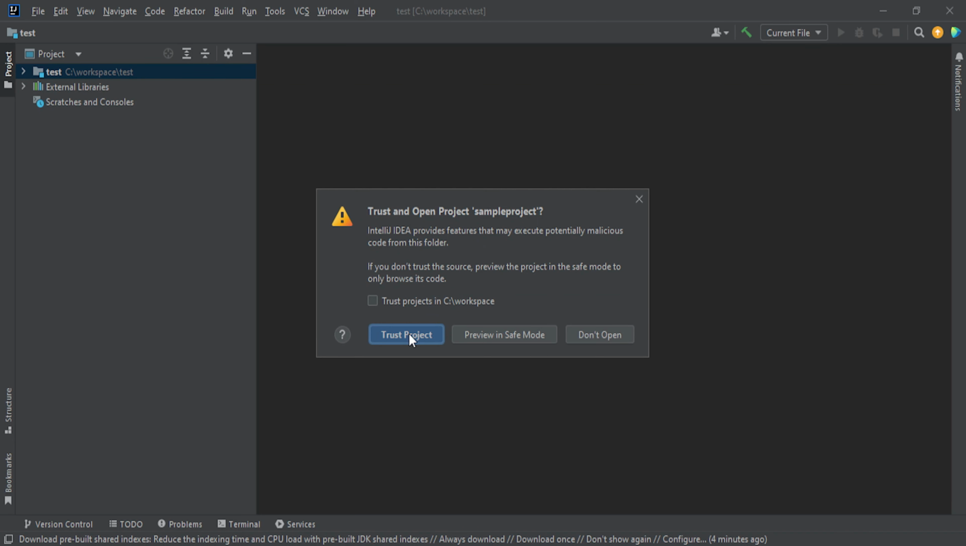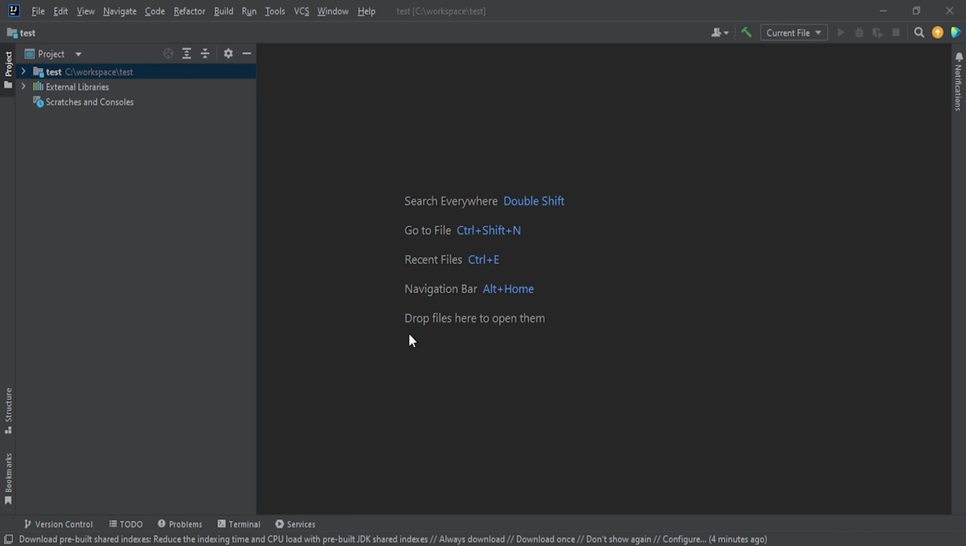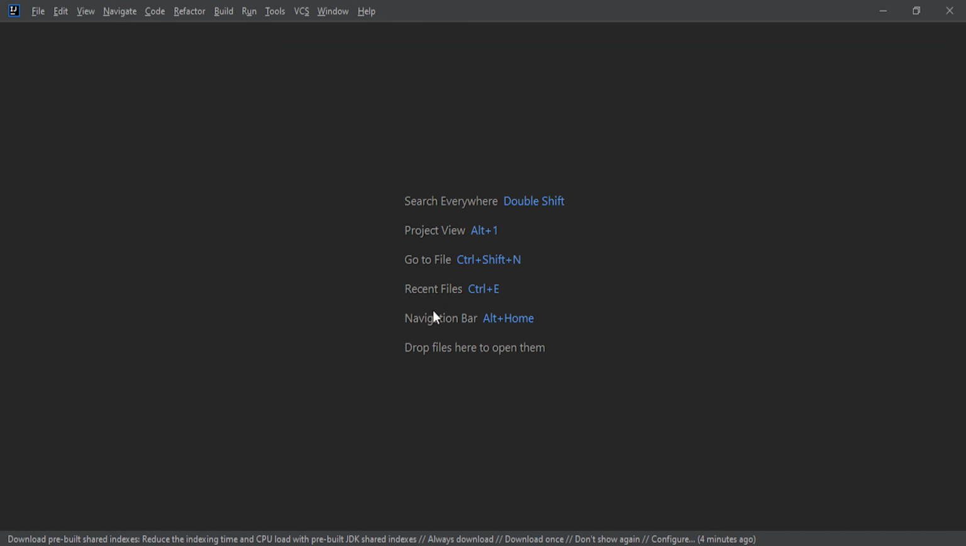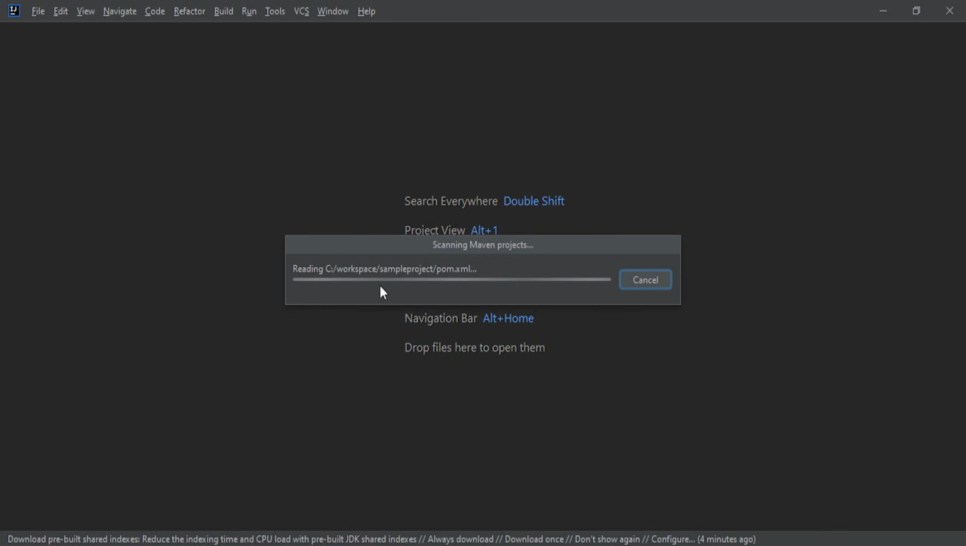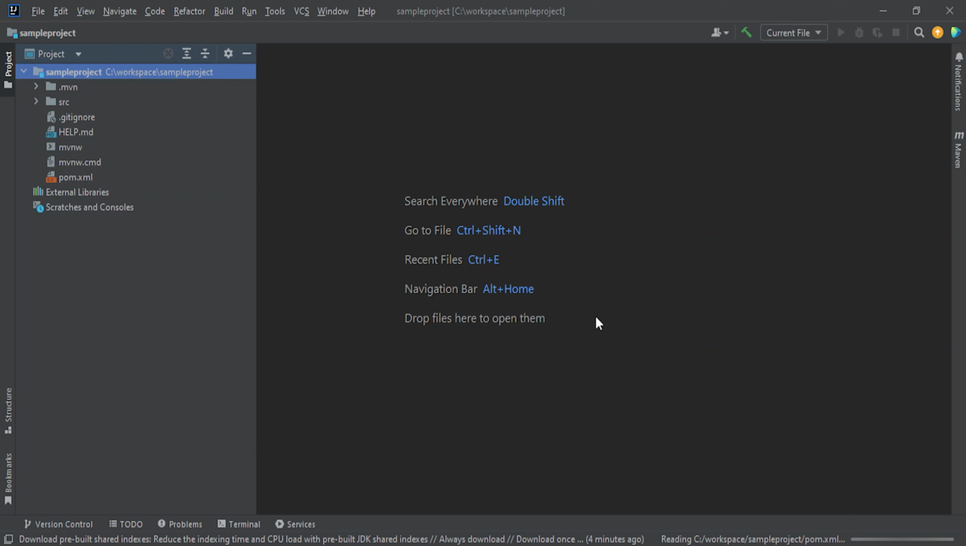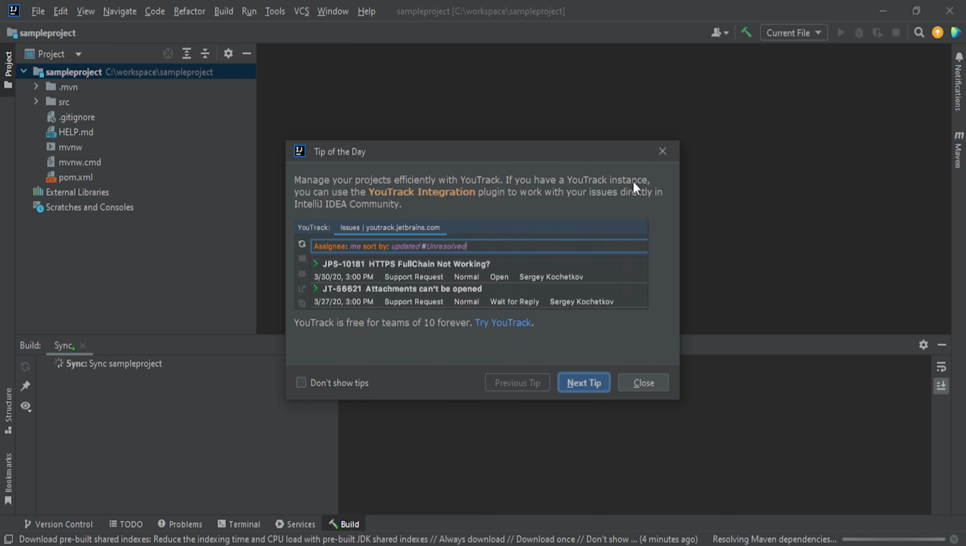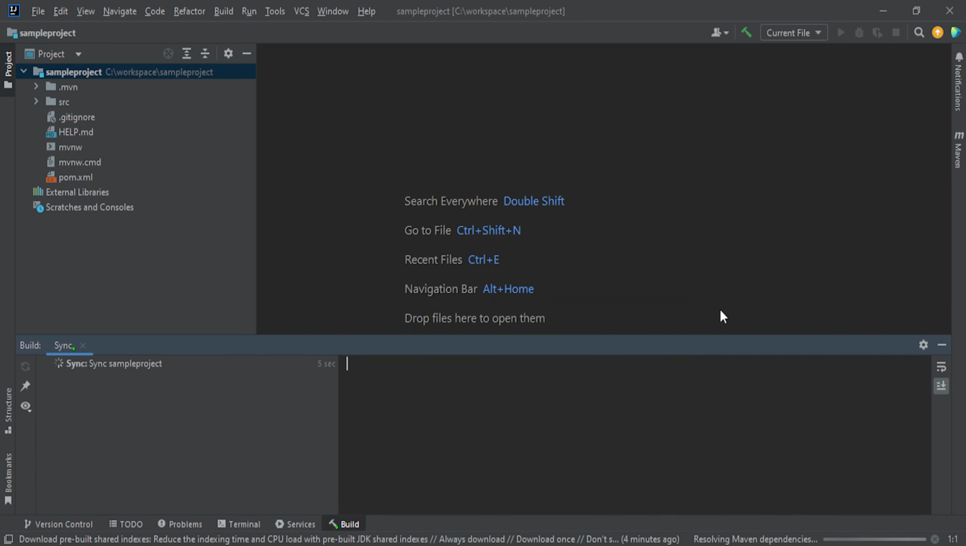So it will ask, do you trust this project? I'll click on yes, I trust this project. Now it is asking where would you like to open this project, in the same window or in a new window? I'll click on this window only because I want to open the project in the same window. One thing to remember here is that if we click the first option, open in this window, it will close the current project which is open in the window, and in its place it will open this project.